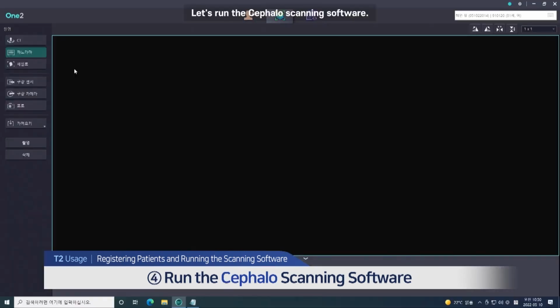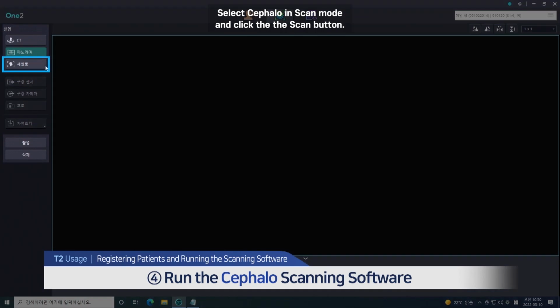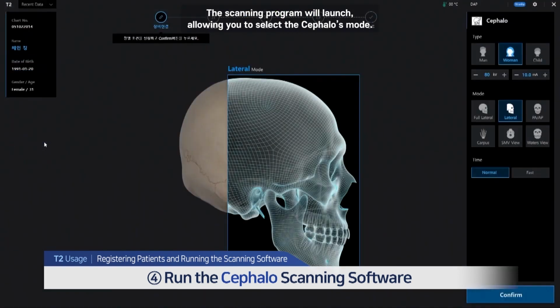Let's run the Cephalo scanning software. Select Cephalo in scan mode and click the scan button. The scanning program will launch, allowing you to select the Cephalo mode.